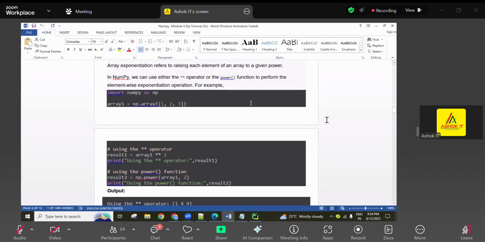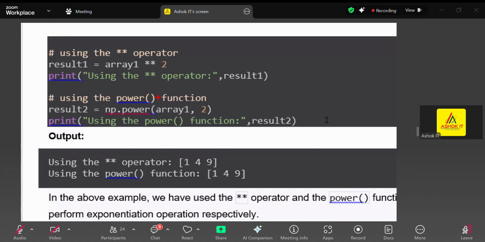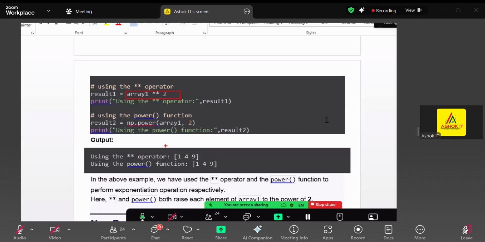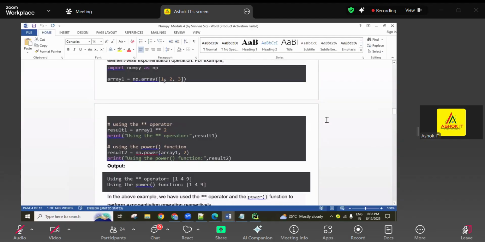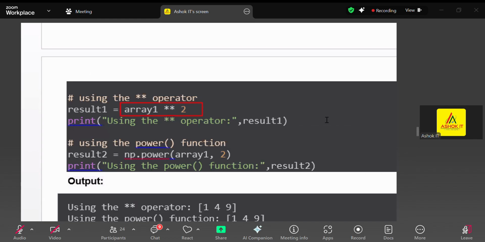And next, exponentiation, guys, it is power related. So power values using the two stars, array 1 star star 2, you can use array 1 star star 2. Here two arrays are not there, only one array created, with 1 2 3. So in this array every element is performed with exponentiation.